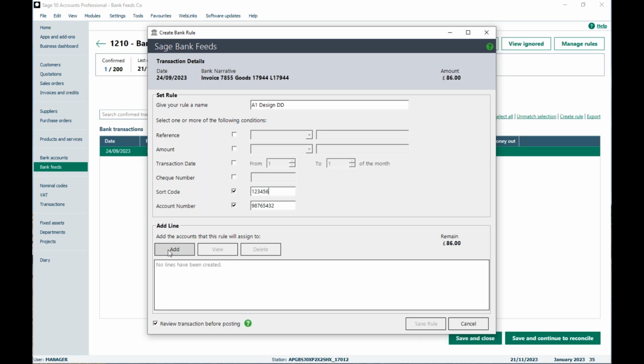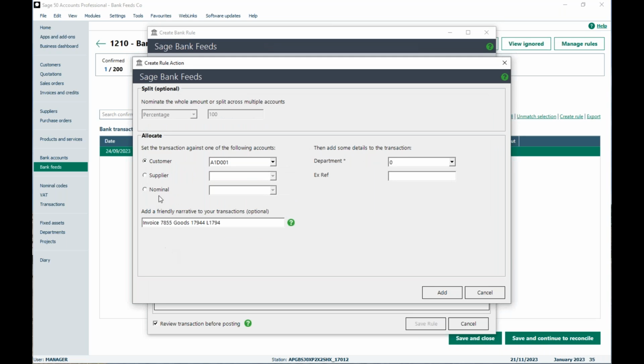So then if we go to add, it's automatically picked up that customer for me. And like I say, if you wanted to, you can add a department, and you can also choose an extra reference. I might just put DD in there for direct debit. I might want to change the narrative because, like I say, not every time is it necessarily going to be for those invoices, but you can then just put invoice payment. And then you can just click add.